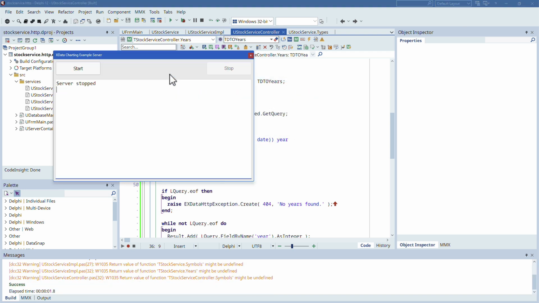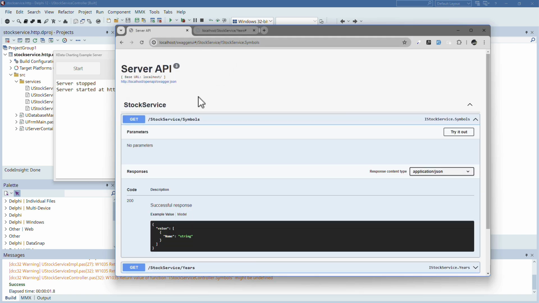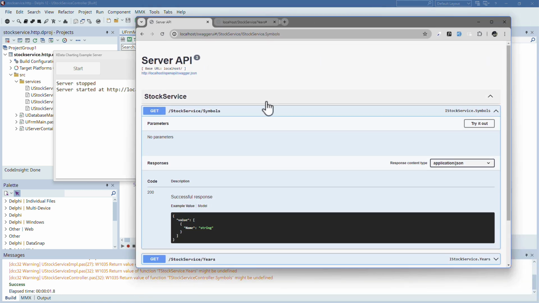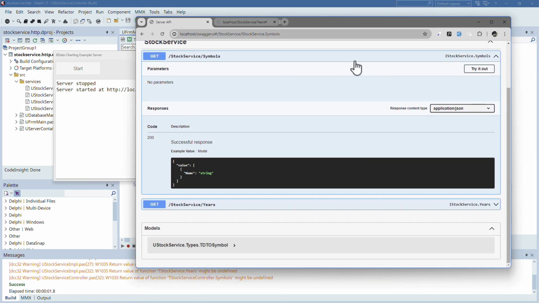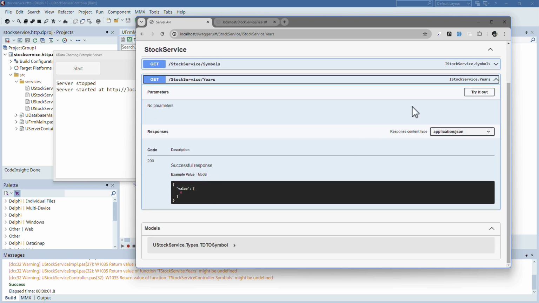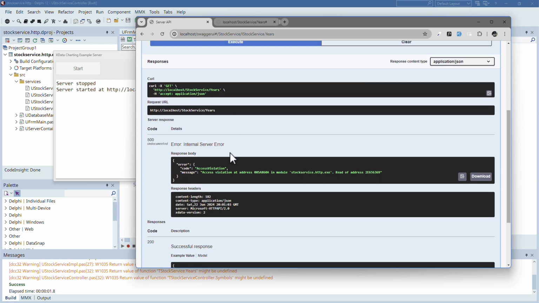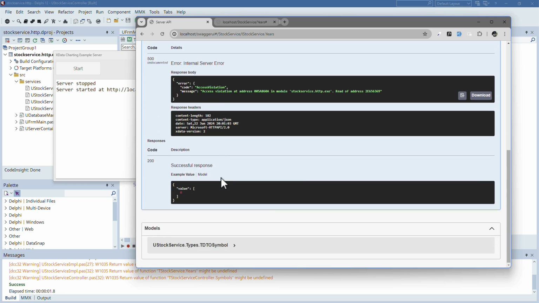We start the XData server, and then we go here. We update our server, everything's fine. We don't use symbols, we want to use years. And then we still don't have any parameters, so we say try it now, execute. And we have an access violation. Wonderful. Let's see what I did wrong.